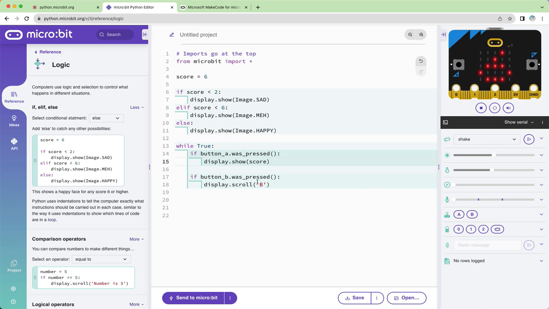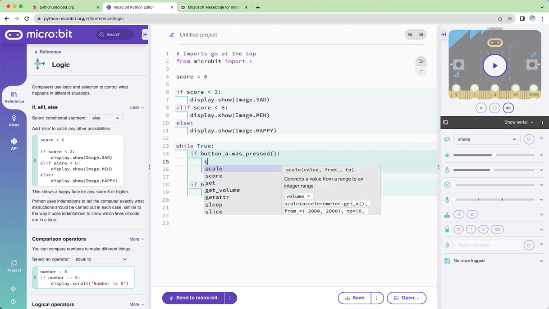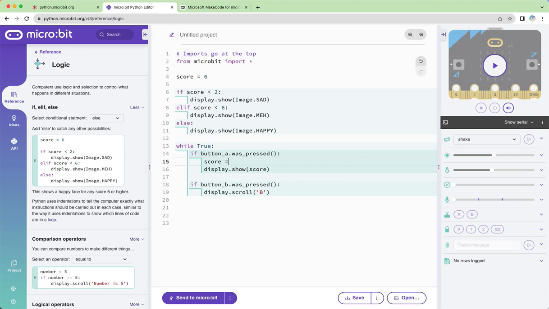Okay. Now, what we can do here is we can show the score, or we can add to it. So what I'm going to have here is score equals score plus 1. Okay. And sometimes you don't need the space. You do. Sometimes we like it. So make sure we spell everything correctly. And when I press the button, we've got 7 now, because I've done it plus 1.